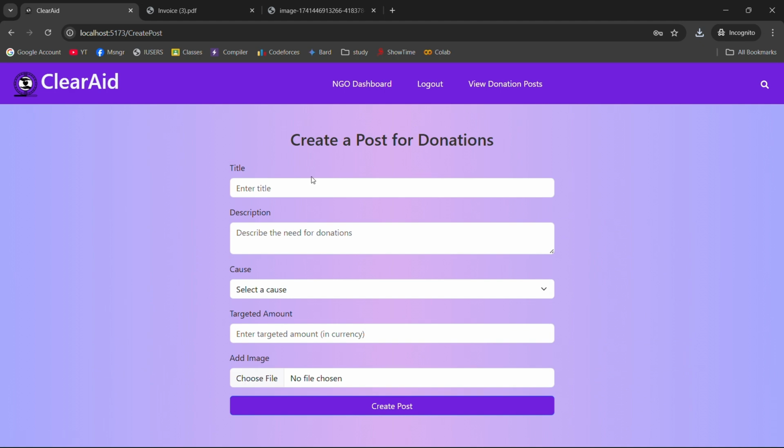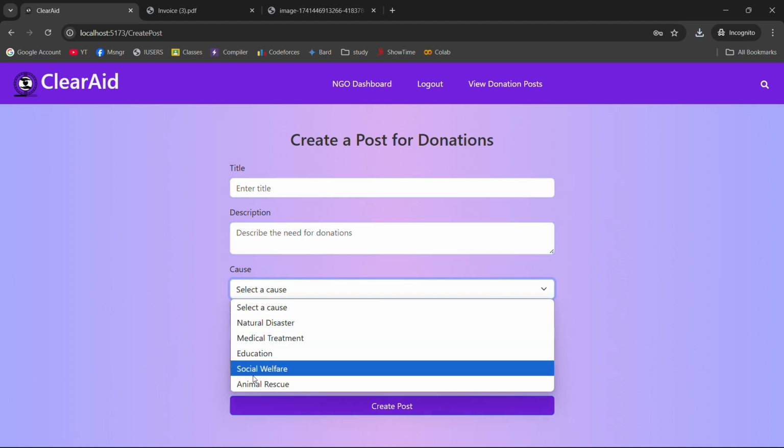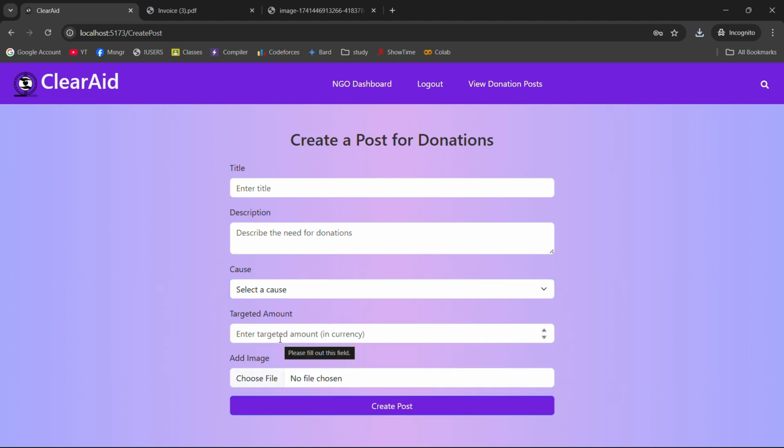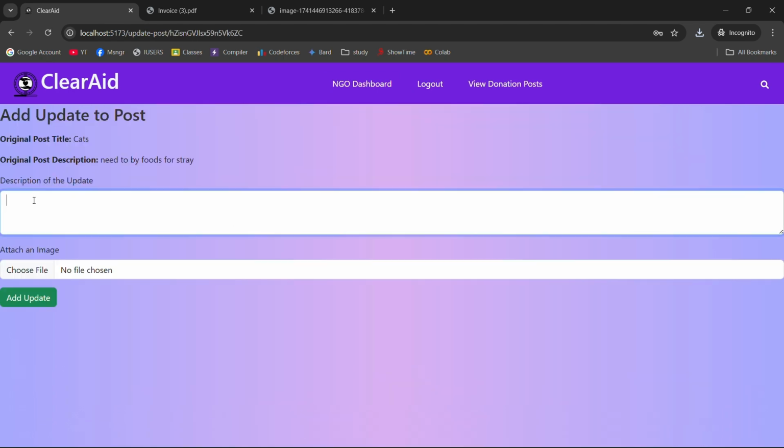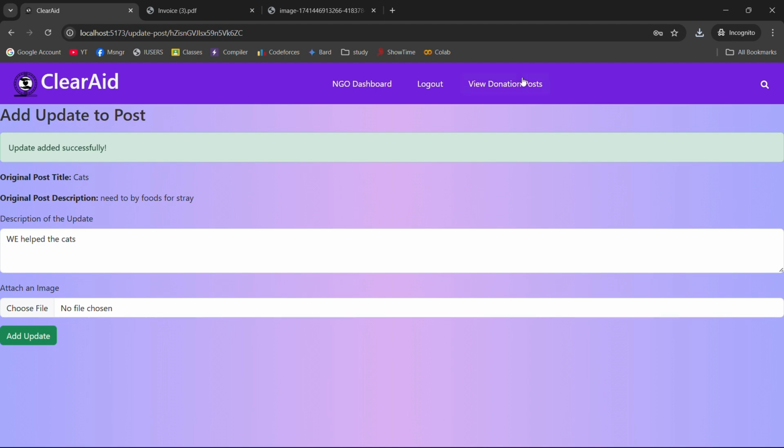Oh, you can create a post asking for money from here. You have to add the title, the description that you're looking for, select a category that we have shown that you can filter from, and the targeted amount that you want to create. If you want to add an image, you can choose a file. Now again, let's go to the dashboard and let's create an update. Description of the update would be like, we helped the cats, and you can choose a file. If you want to show people how you have helped the cats, you can do it there. So this would be the update.